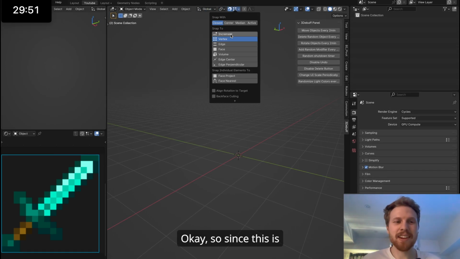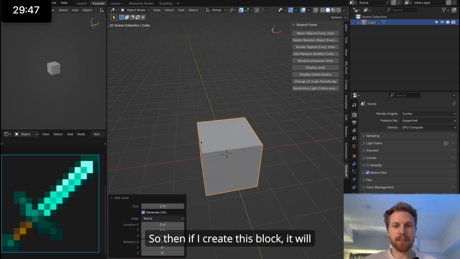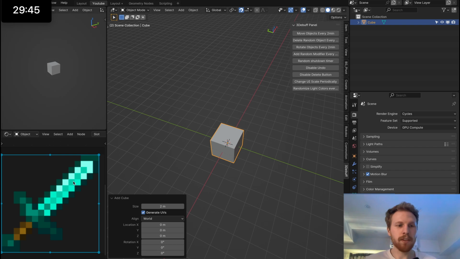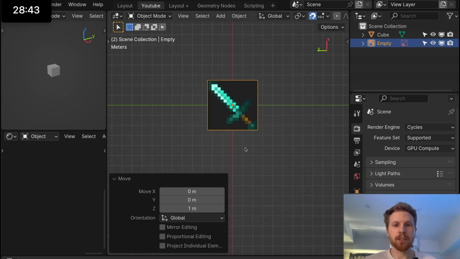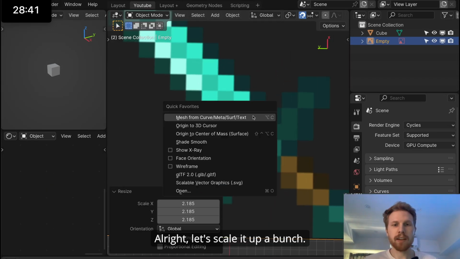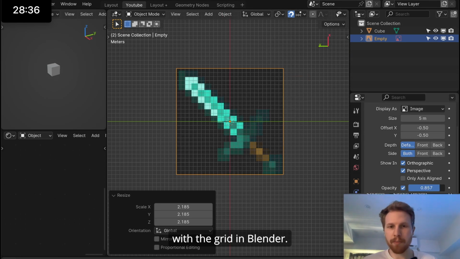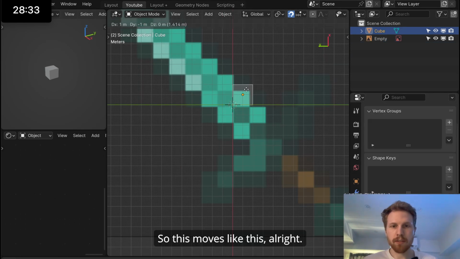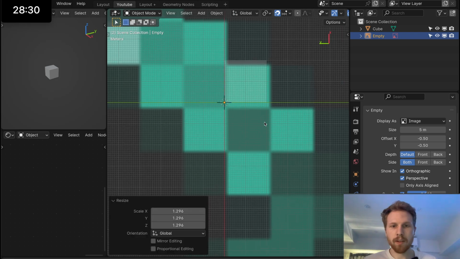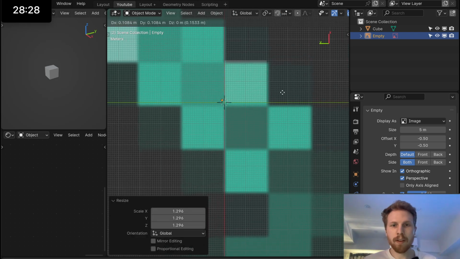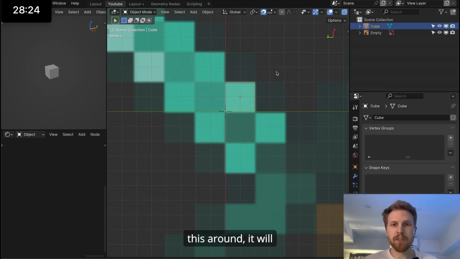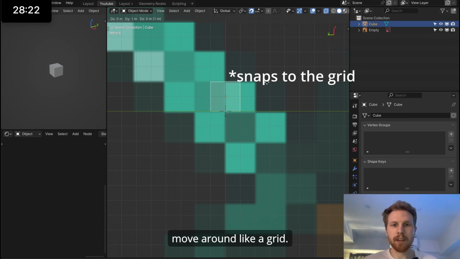Okay, so since this is pixelated, let's turn on increment, because then if I create this block, it will move like this, which is good. Oh, I forgot, I can't do undo. Alright, let's scale it up a bunch. I kind of want to match it with the grid in Blender. So how does this look? So this moves like this, alright. Let's make this a little bit bigger. I think that's good, because now if I move this around, it will move around like a grid.